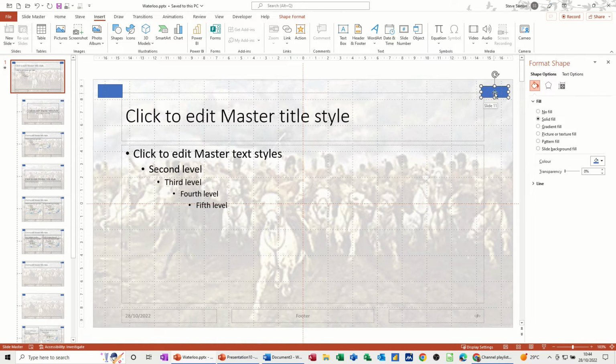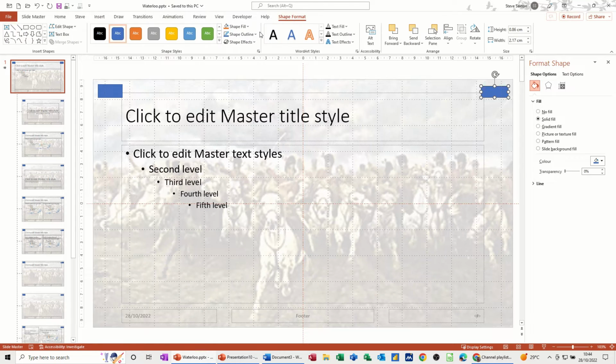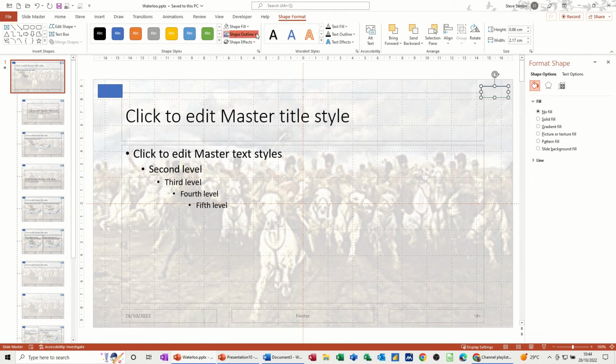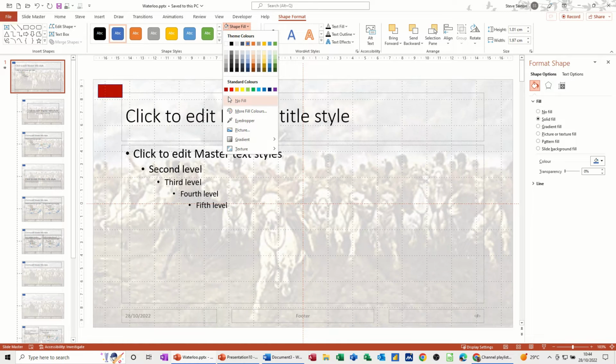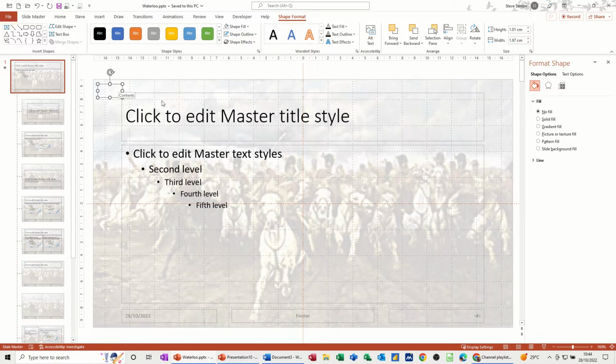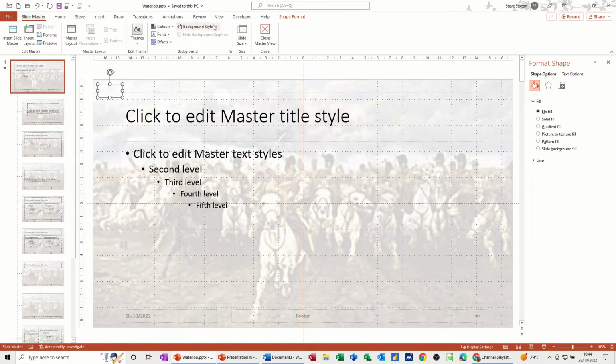Okay, and then I don't want to see that on the slide, so if I go to Shape Format, I don't want any fill, so no fill, and I don't want the outline either, no outline, and I need to do the same for that one, so no fill, no outline, so you can't actually see it. Now if I go back to the slide master option, close this down.